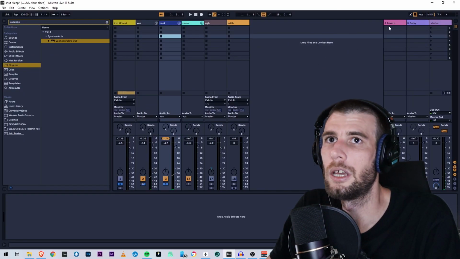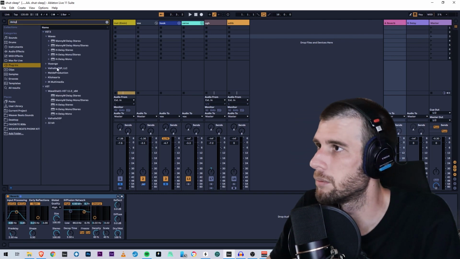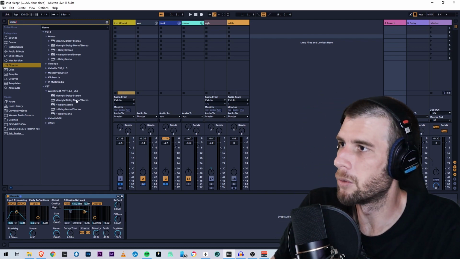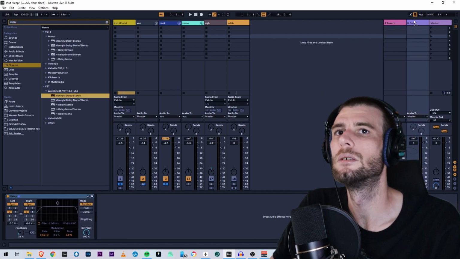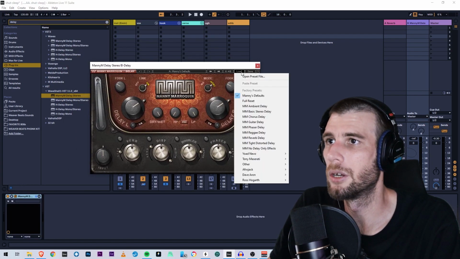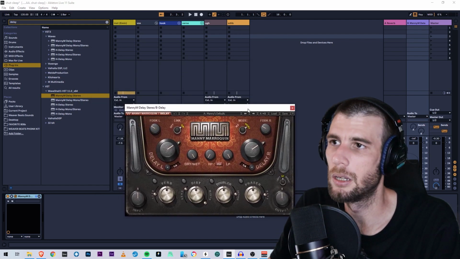Alright, so for delay and reverb, we could just use something stock. We could also, I think Waves has some decent stuff. We've been using all Waves stuff so far, so I don't see why not. I think the MANNY one is alright. Let's use the MANNY delay here. Delay and reverb are very similar. They're like nearly the same thing. So sometimes you could just use delay instead of reverb.